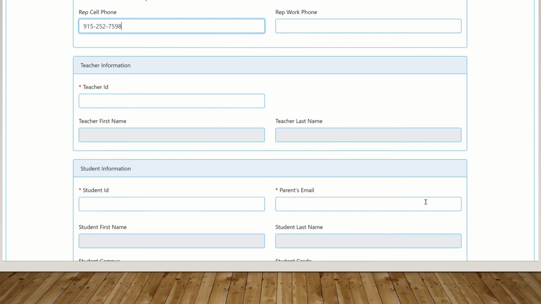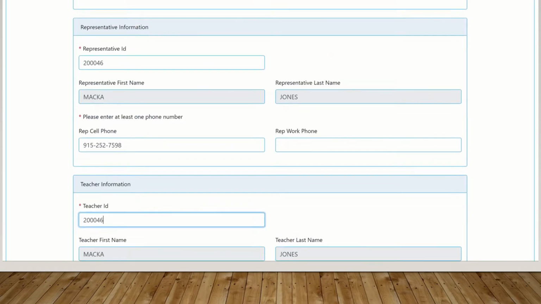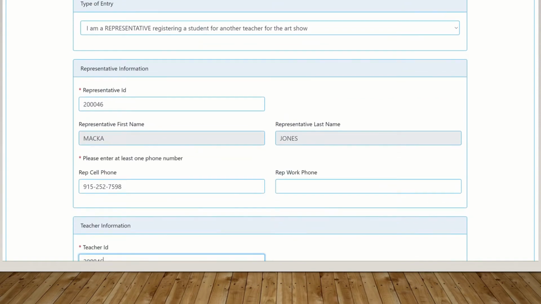If you look, you'll see parents' email. Okay, so you're going to need the teacher's ID, but in this case, the teacher is me. So I'm going to type that in, and it auto-populates. And then, of course, I need a student's ID as well to go ahead and enter. Before I do, I'm going to make sure that I review everything and make sure all my stuff is good, because it auto-populates, and we just want to make sure that we're good.